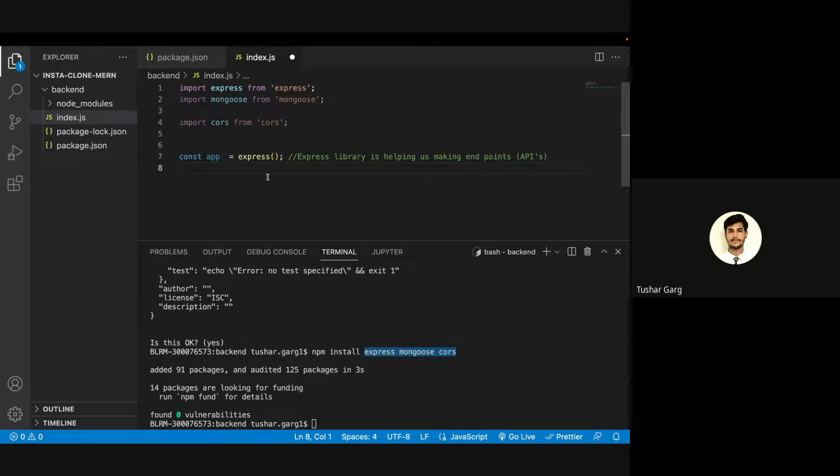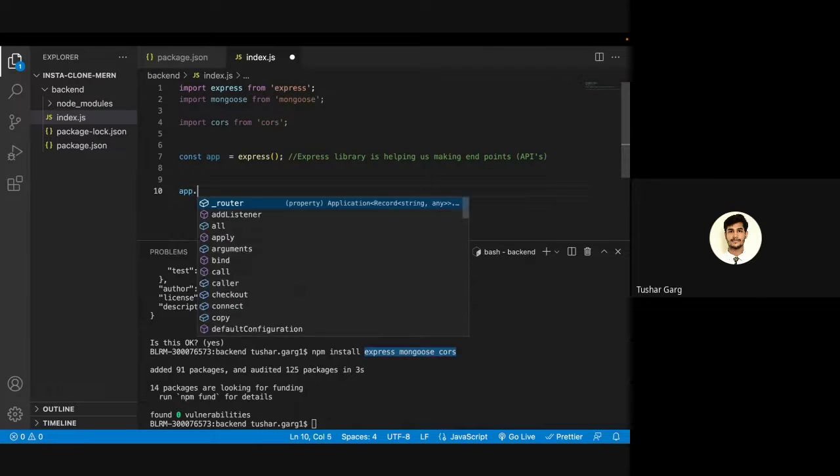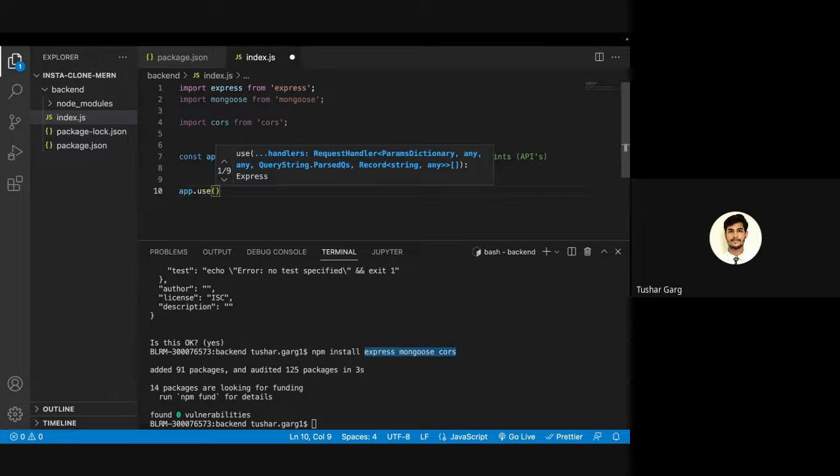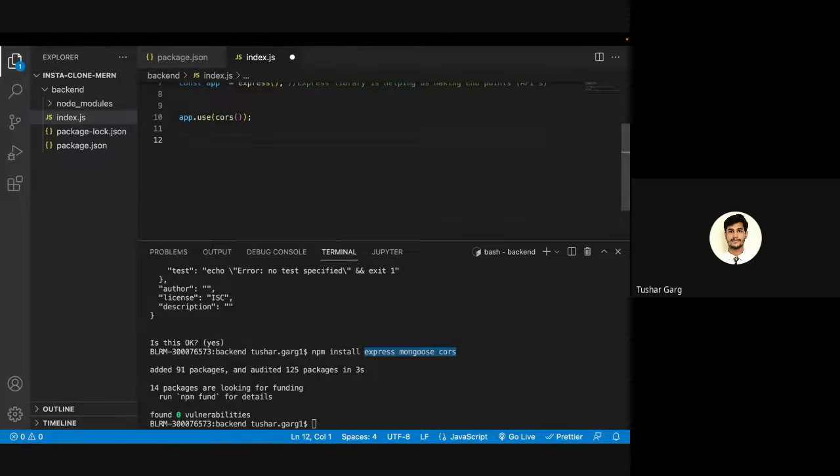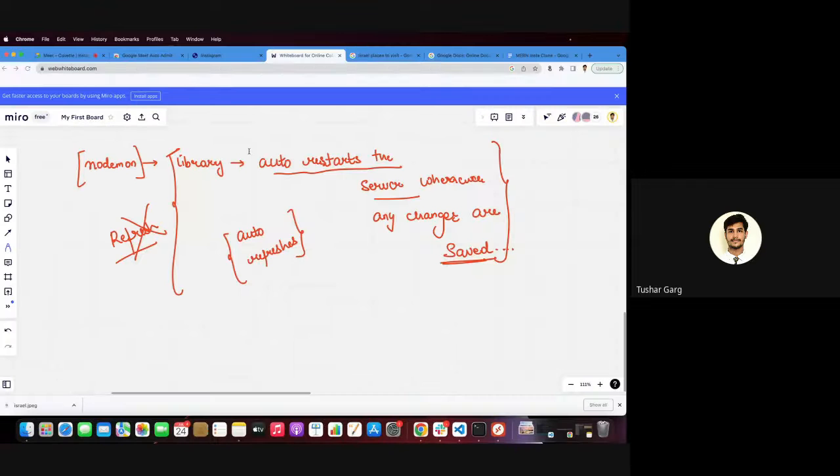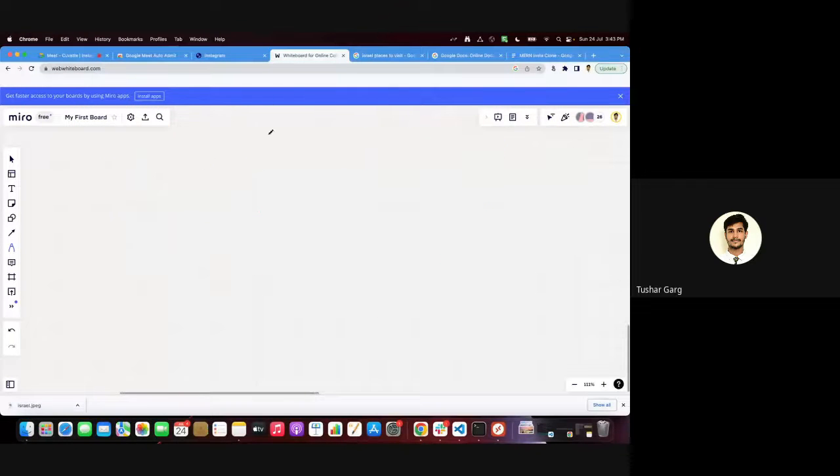Then app.use will also use cors. CORS is something you will come to know at a later stage. First of all, the very important thing is that we need to make a connection with the database. That's the first and foremost thing. CORS is cross-origin something. So what is CORS used for?